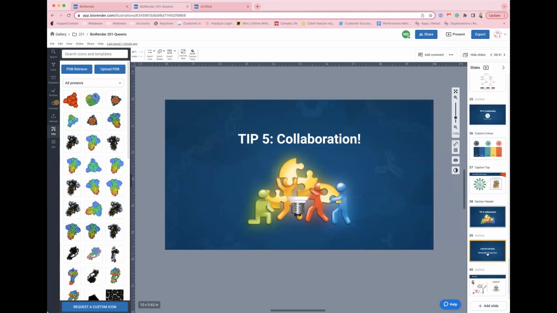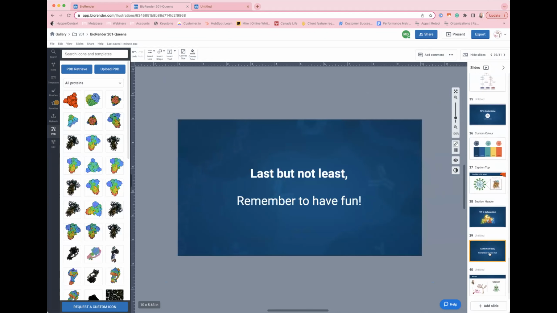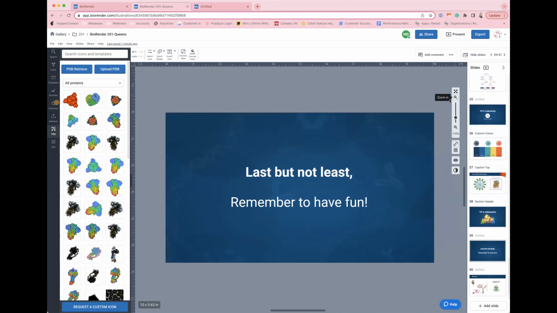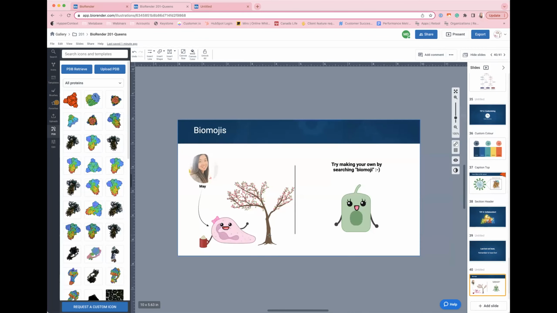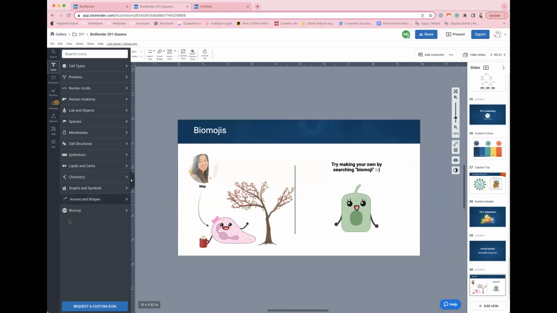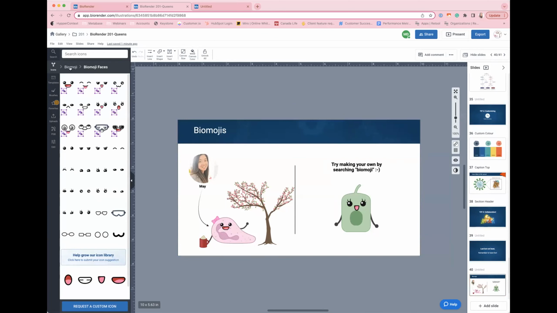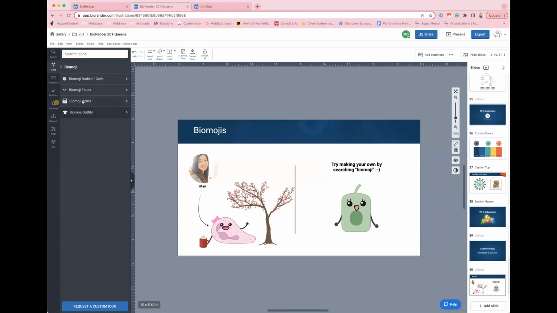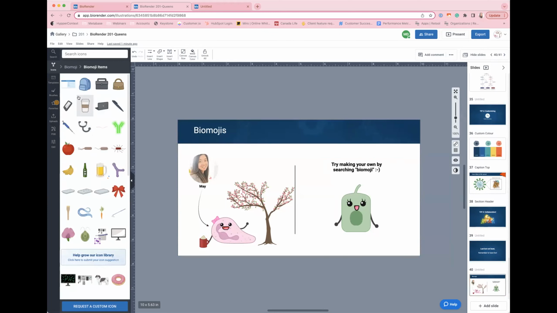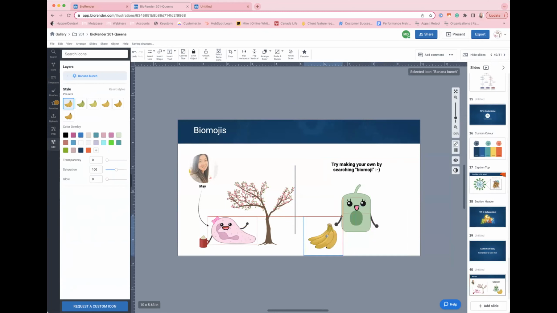And last but not least, I always say to have fun in BioRender. We also have our Biomojis in our icon library. And so you'll notice I've made this Biomoji and actually put it up on my screen here. But you can actually go to our library and click Biomoji, different items here. So you have different faces, you have different cells, you have different items that you can add. So potentially, oh, I love bananas. So I'll add a banana here to this little biomoji right here. And what I can do is add different options.